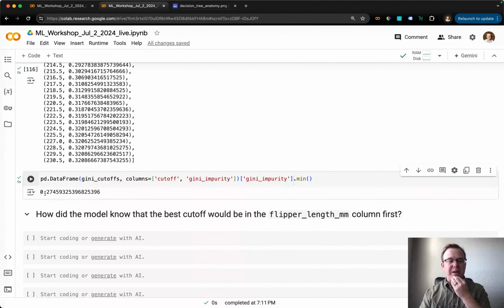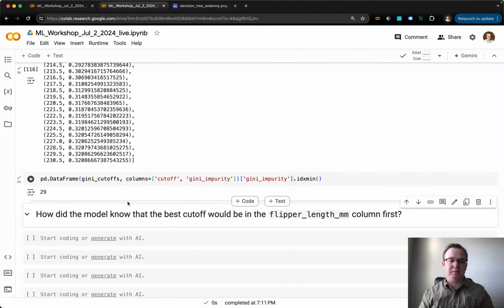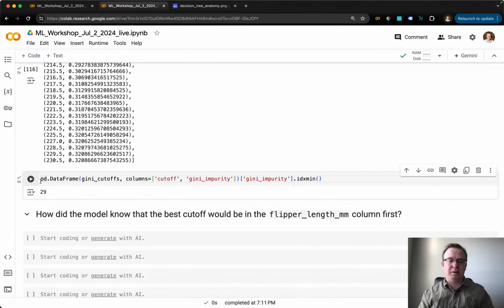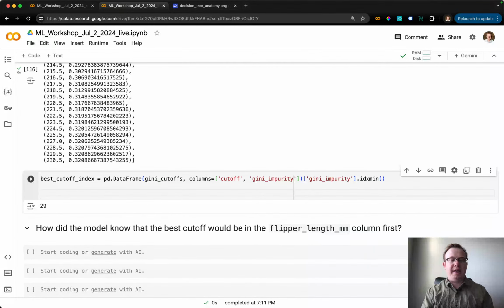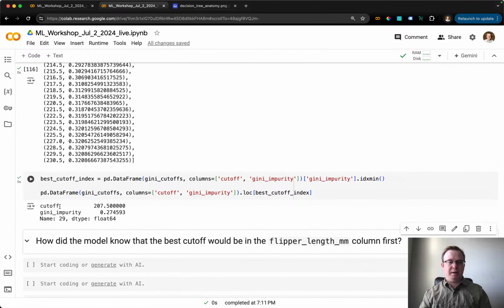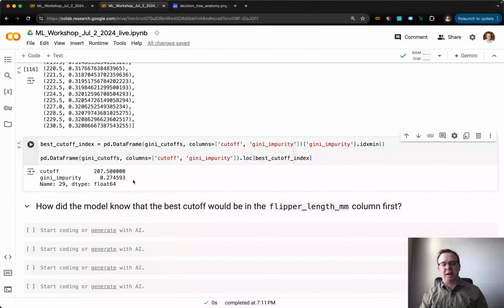What if I don't want just the minimum value? Because I mean, that's great. I want to know what the cutoff is. So if I say that this is called the index minimum, this is going to tell me whichever row has the smallest Gini impurity. Best cutoff index is that. And then I can, I have to do this again. Okay. So here is the row that corresponds to the best cutoff.